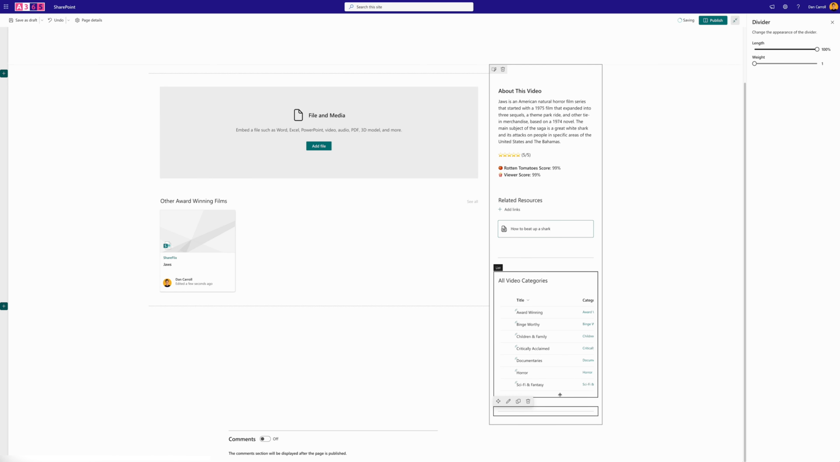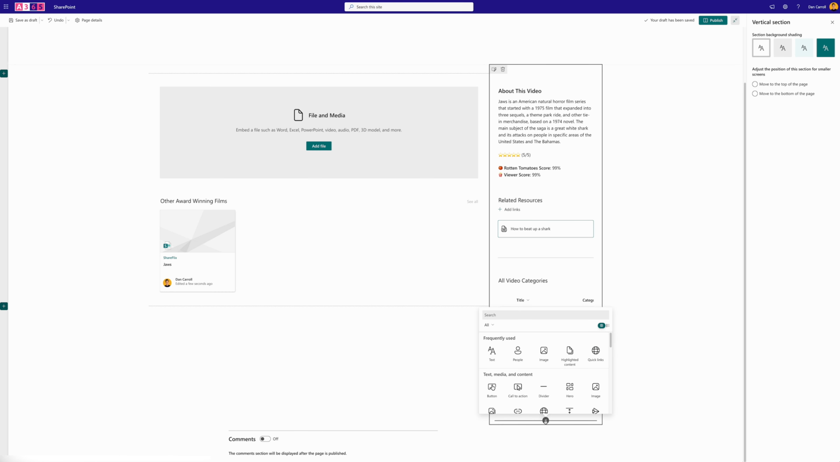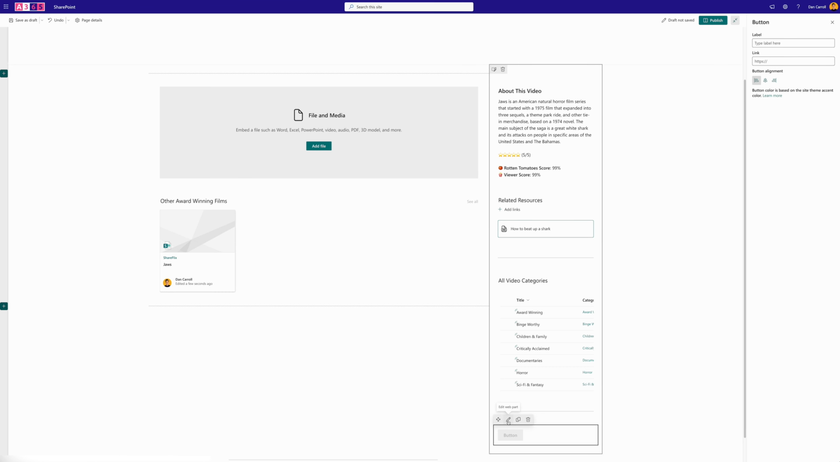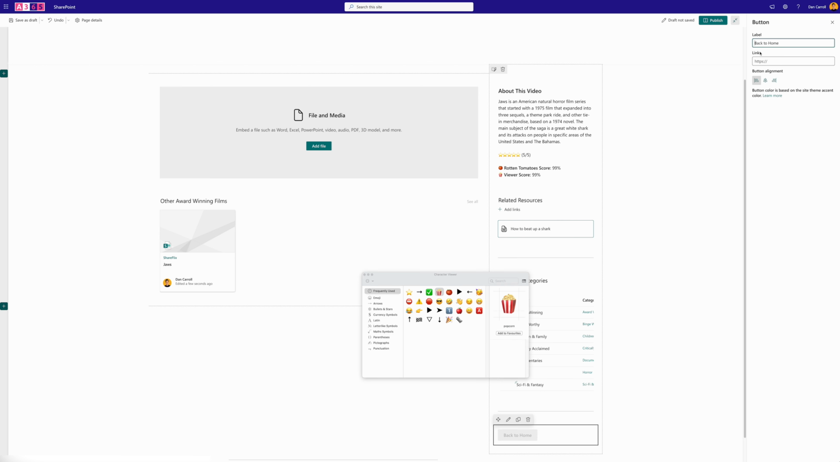And then we can have a little divider again, just because they look nice. And then we'll add in a button. And this might be something simple like, you know, back to home. And then we can come before the back. Add in our emoji again, and a little back arrow, just looks nice.